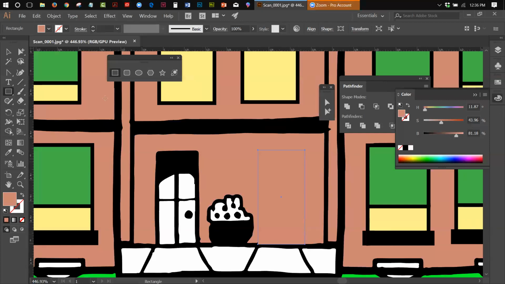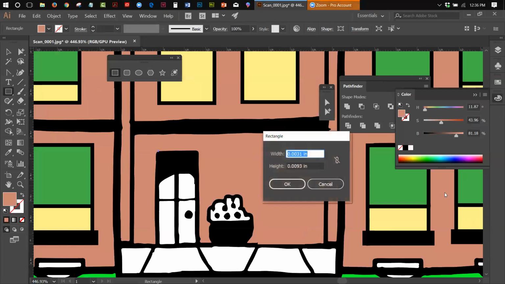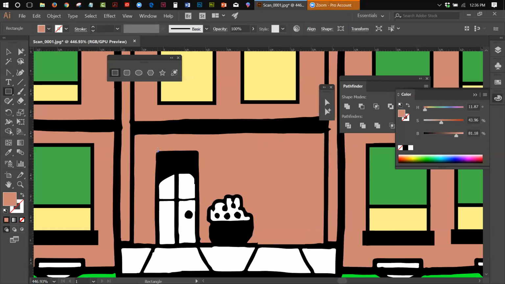Now you're going to do the same thing to the other one. This is the quick way to do it. Do the same thing to the other one. A little bit bigger. Go outside a little bit further over. Yeah. Edit, undo, or delete.